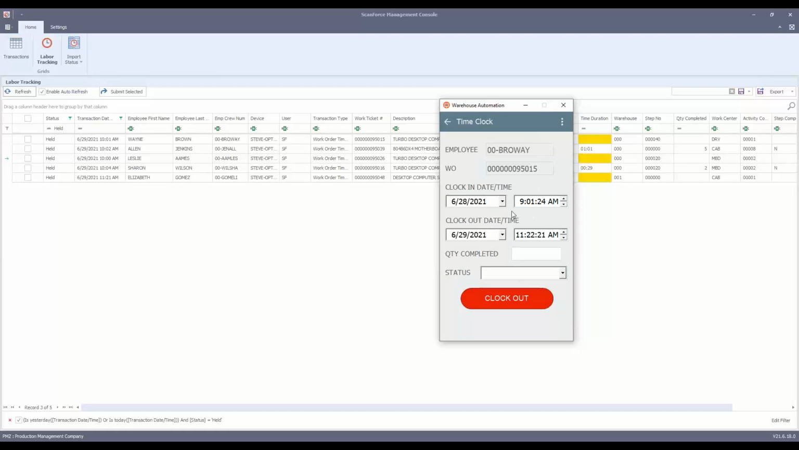Now again, this can be locked out here, so you can't change this, but also when you're clocking out of a job or a work ticket, you can actually indicate quantity completed and say 10, and the status we update then as well, say completed, and we clock out.